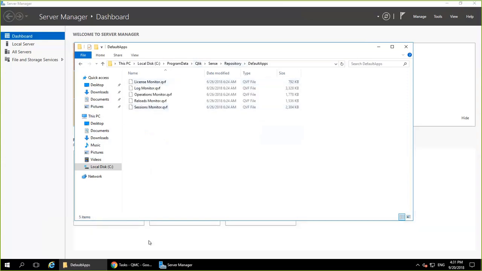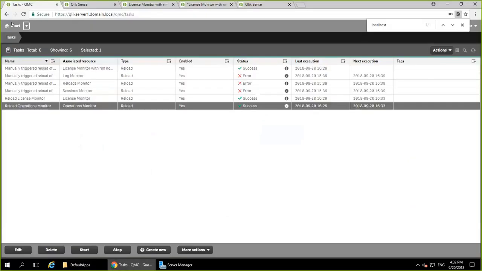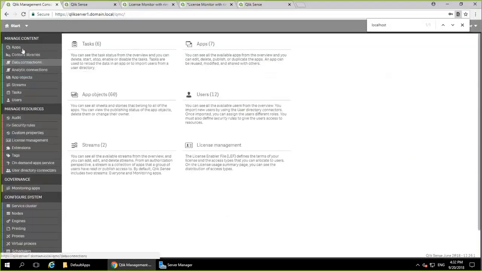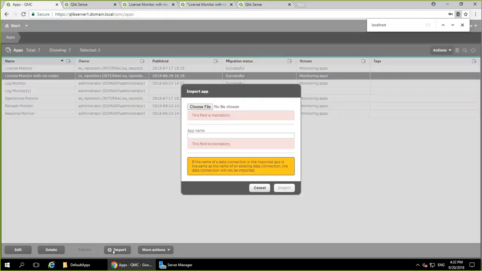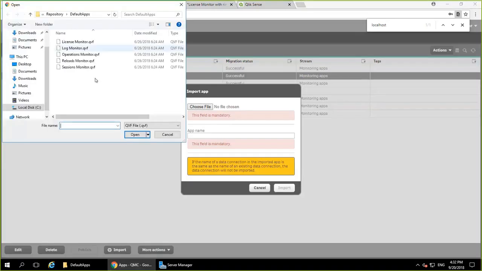You can import them. You can then modify them. You can create your own monitoring apps, whatever, but they're all available here. So all you need to do is go into QMC and go to apps and import them. So the import button here, and you pick a file, you go to that folder. Obviously, the last ones I imported were there, so this has gone straight to the right folder, but as I said, it is in program data, Qlik, sense, repository, default apps.